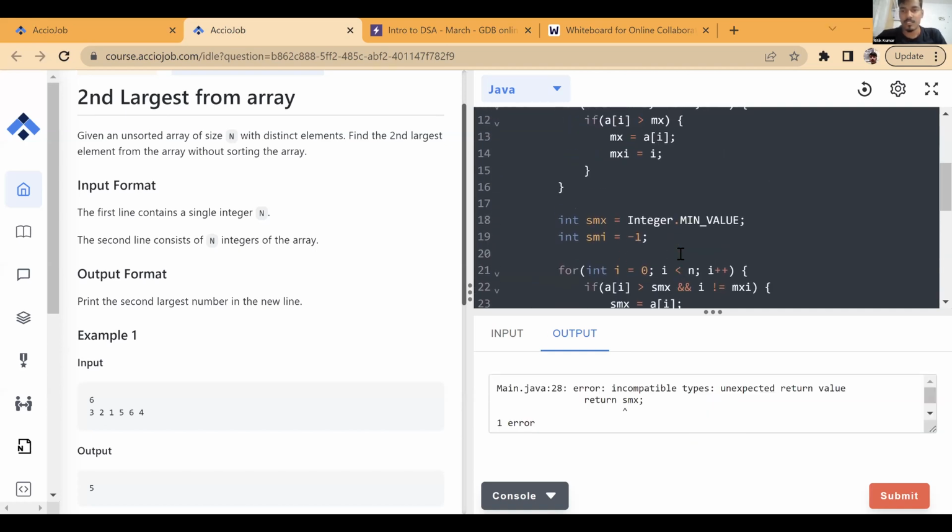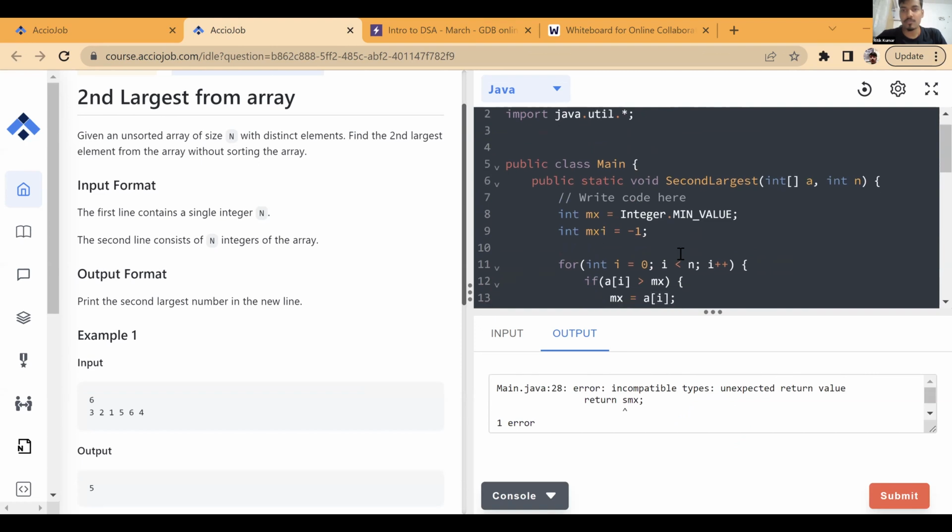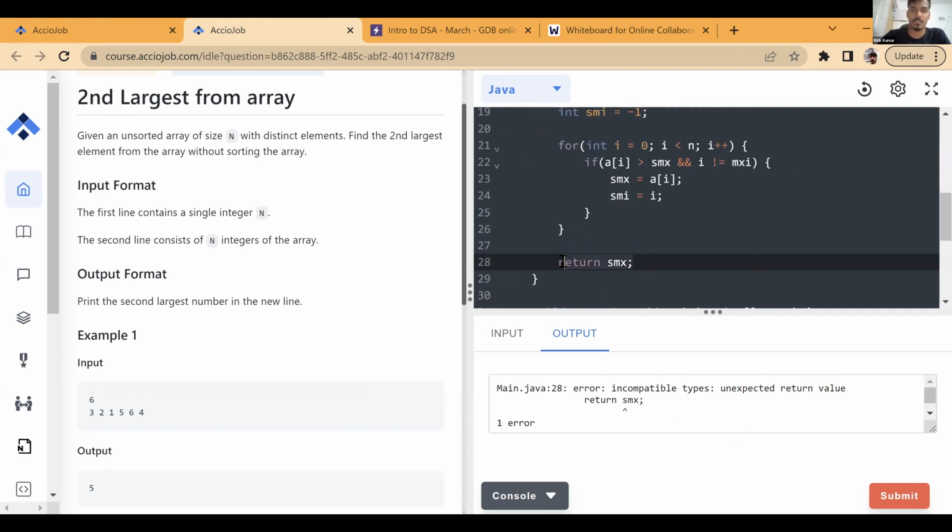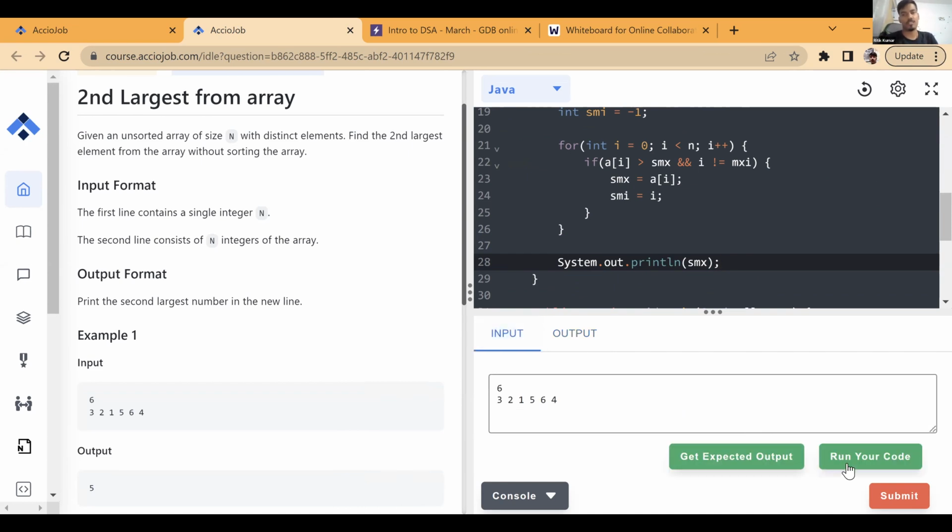Don't worry. Incompatible types. Okay, it is void. Okay, it is telling us to print them. We don't need the index. So yeah, I have just found it.